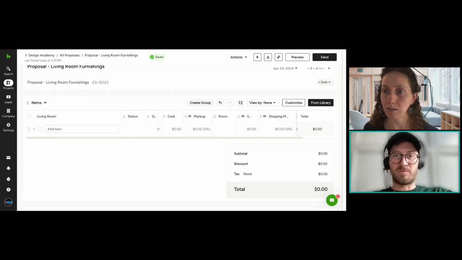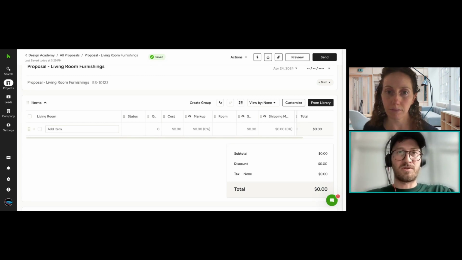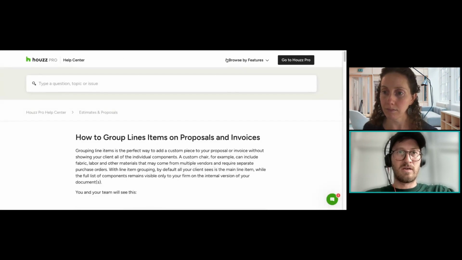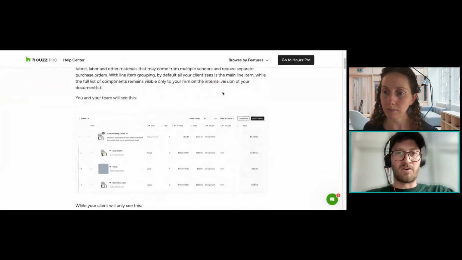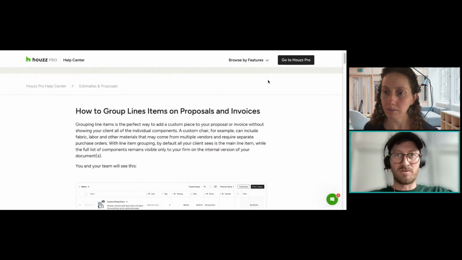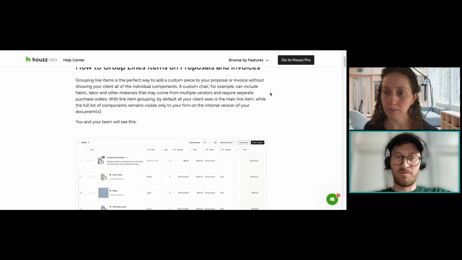Creating groups is actually something that is somewhat newer. And one thing I've found very handy is actually even our guide on that. So what I'll do really quick is just introduce the idea of how we do that. Just so you can see, this would be an article. This is an example of one of our help articles, actually. And what this is showing is how to group line items on a proposal.